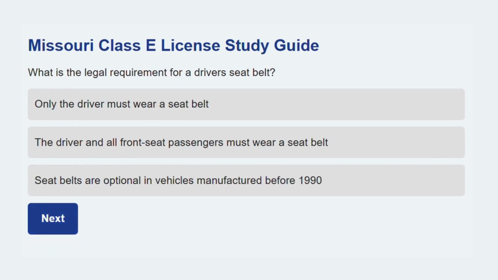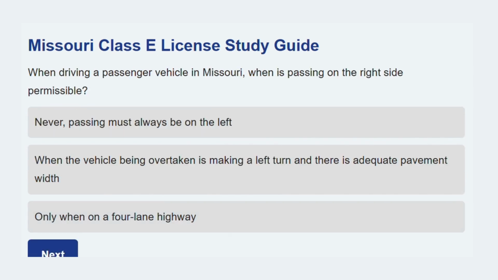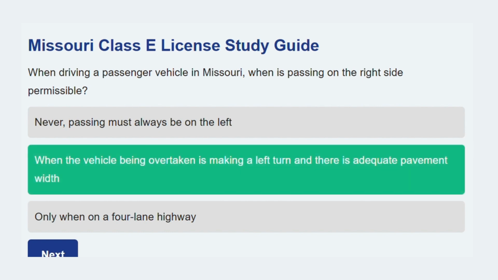Next up, what is the legal requirement for a driver's seatbelt? The driver and all front seat passengers must wear a seatbelt. Seatbelt use is mandatory for the driver and any front seat passenger. Let's continue. When driving a passenger vehicle in Missouri, when is passing on the right side permissible? When the vehicle being overtaken is making a left turn and there is adequate pavement width. Passing on the right is only allowed under specific conditions, primarily when the other vehicle is turning left.